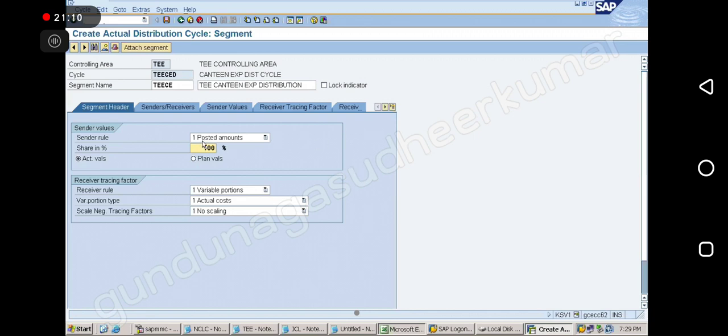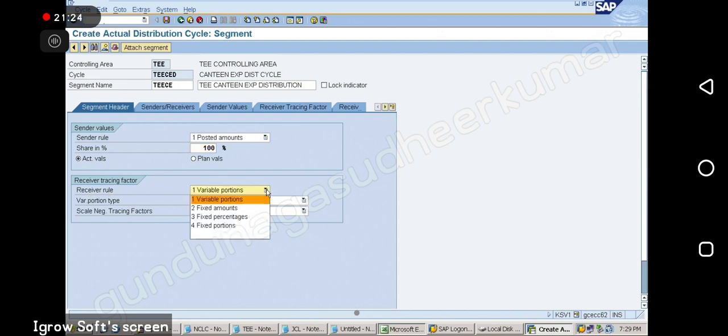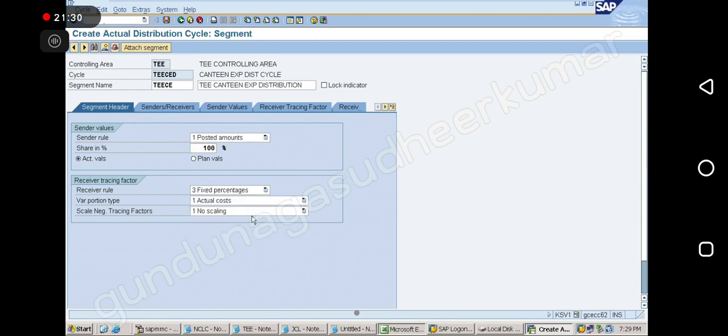Okay, so whatever amount is posted, I have to divide the total amount. Now, that posted amount, is it actual values or planned values you want to divide? Actual value. Okay, then the receiver rule, on what basis? Fixed amount, fixed percentage, fixed portion. You got it? So here I am giving all the logic.